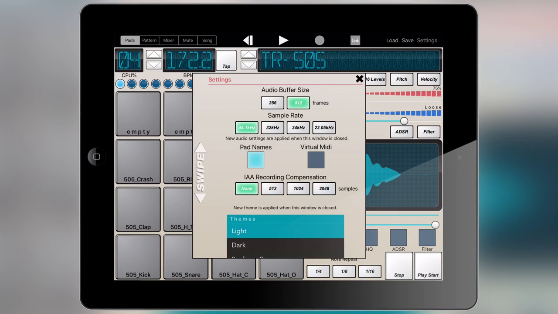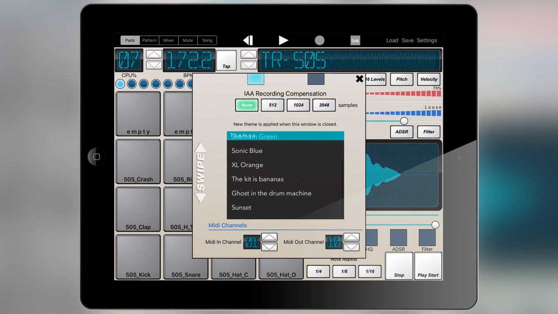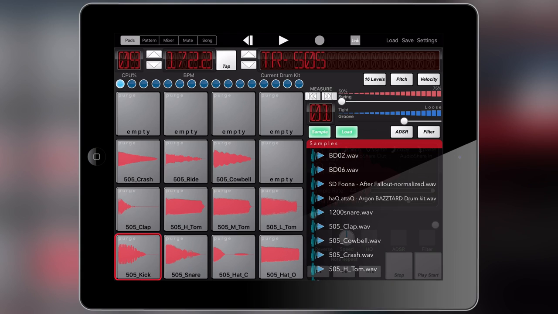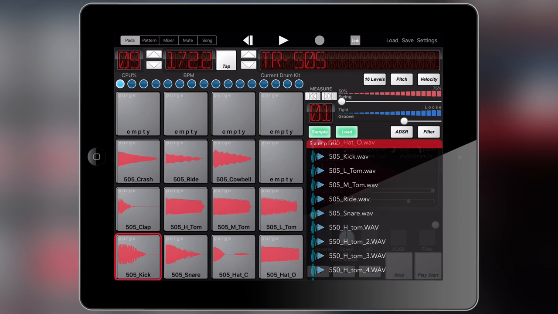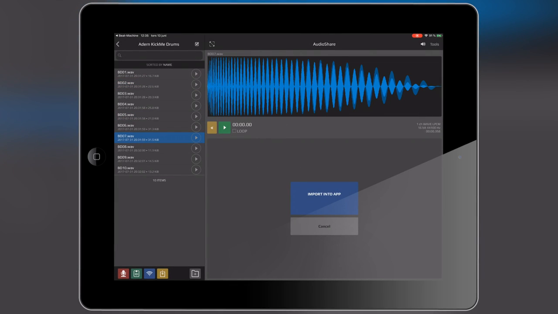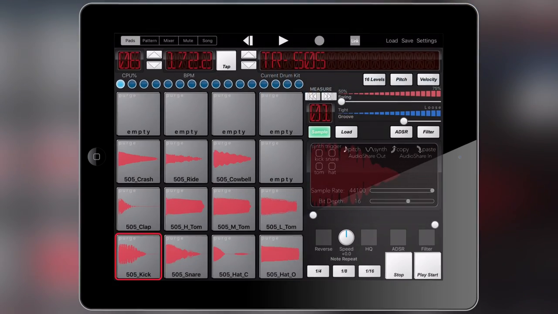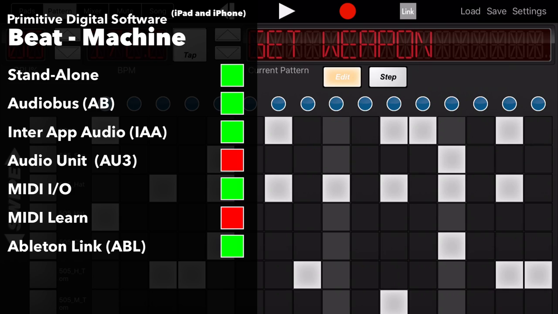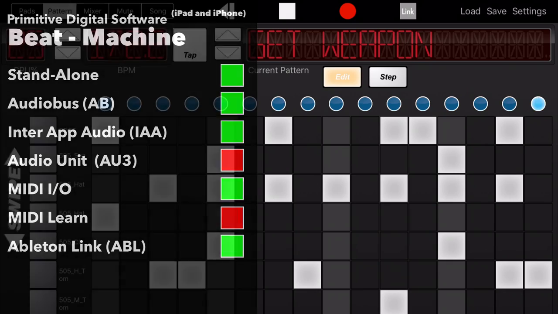And that app is Beat Machine. This is not a sampler, so you can't sample into it, but what you can do is load samples directly from AudioShare, which is pretty nice. It has an MPC type interface, song mode, pattern mode. Yeah, it's no BeatMaker 3, but it is a beat making app, and it can do a lot for you, especially if you have drum samples and other types of samples inside your AudioShare folder. This is the only drum machine that is completely free that I could find.